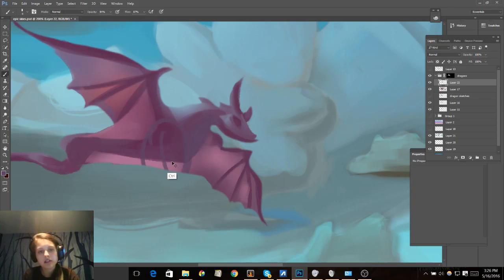And then this part of the stomach is going to have sort of a texture. I probably shouldn't be adding textures this soon into a painting. I draw a lot of dragons. I draw too many dragons, probably.